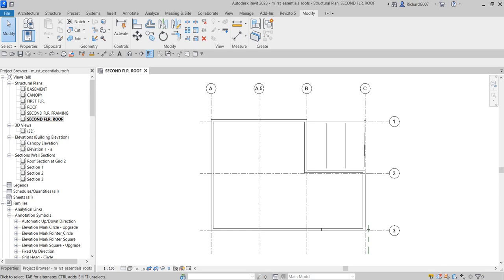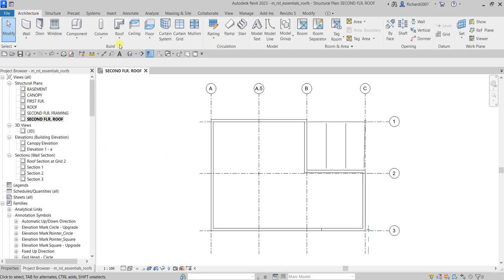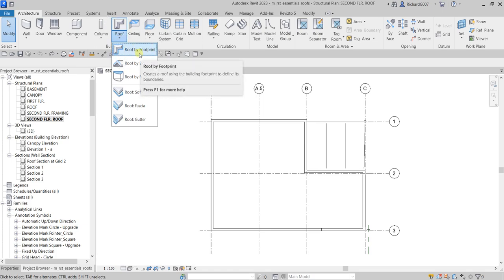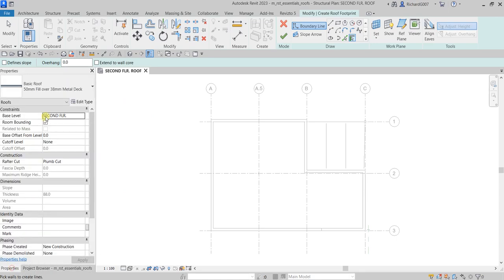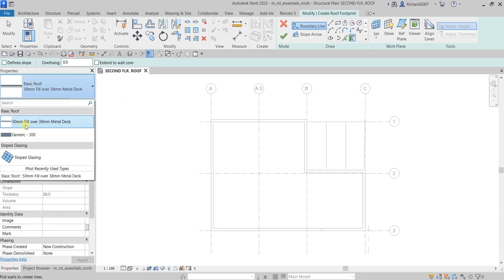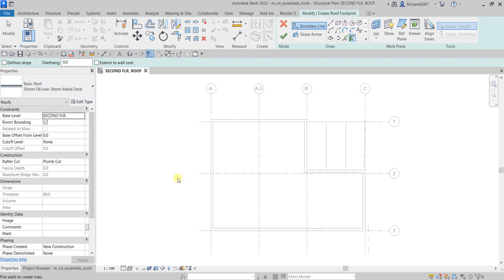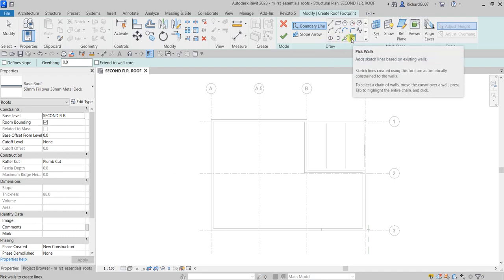So the first thing that we will be doing is we're going to add a sloped roof. Okay, so right now we are on the second floor roof. So this is where we're going to create the roof. So from the architecture, I'm going to select here the roof drop down. I'm going to select here roof by footprint. Okay, and then for the properties, I'm going to make sure 50 mm fill over 38 mm metal deck is selected. Okay, and then after that, I'll be using here the pick walls.